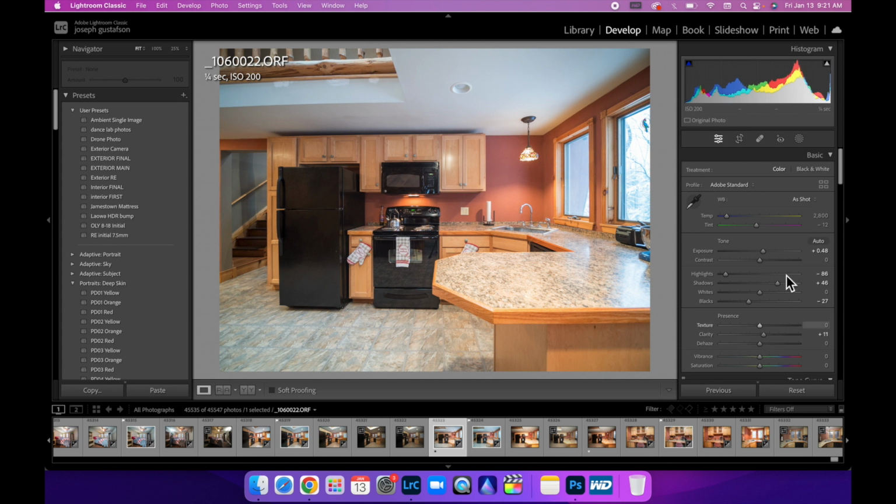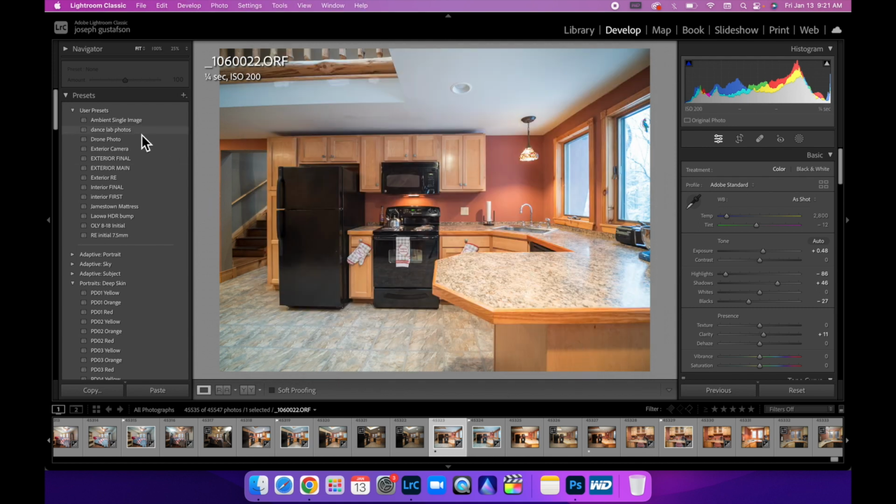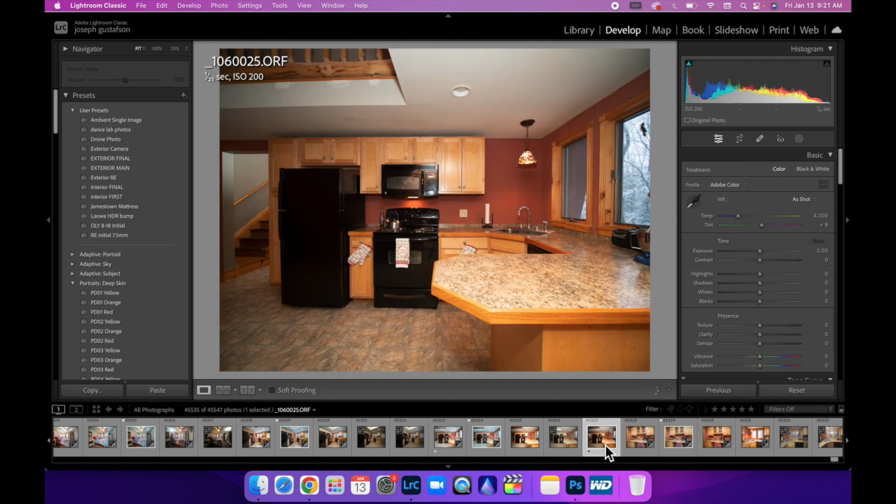So once you have basically got a rough adjustment of your image, that initial image, I'm going to show you this. Come up here to the plus sign next to presets, click on that, create preset, title it whatever you want, make sure all these are checked, and then hit create, and it'll create it over here in your list of presets. So that way you're not having to adjust all these sliders for every single image that you come across. So let's move on to the flash image, which is this one.